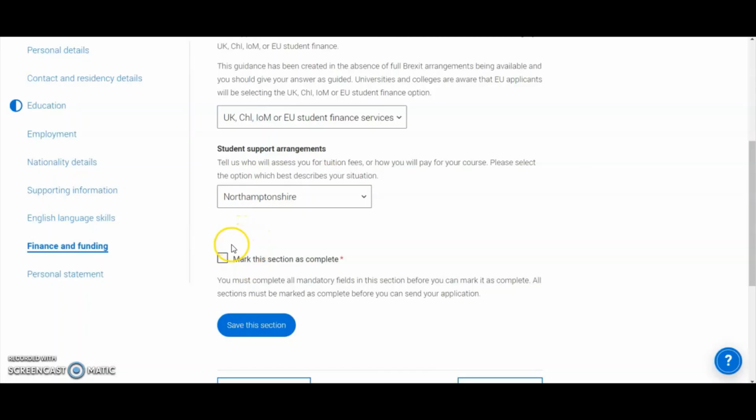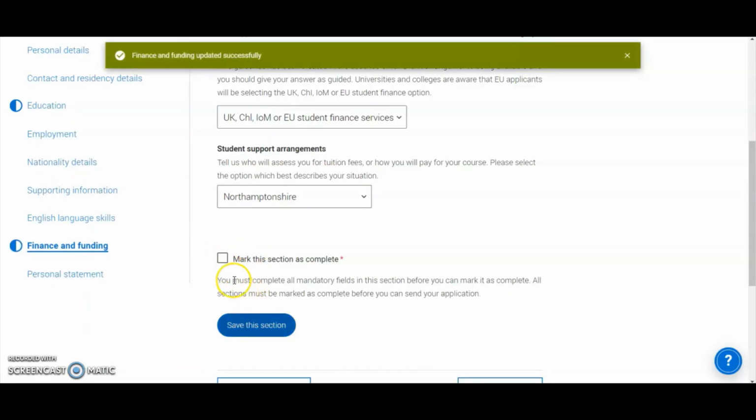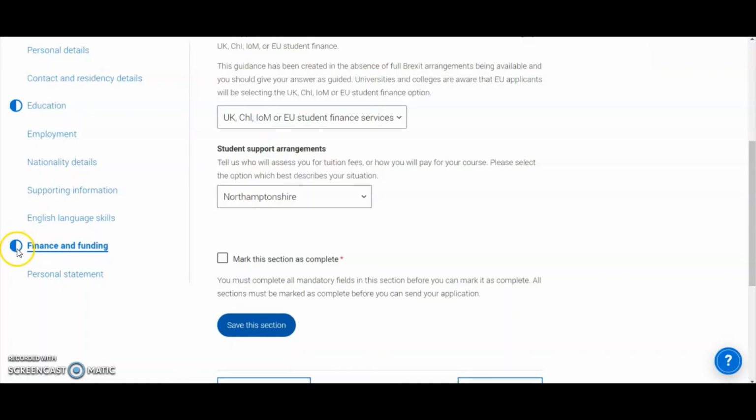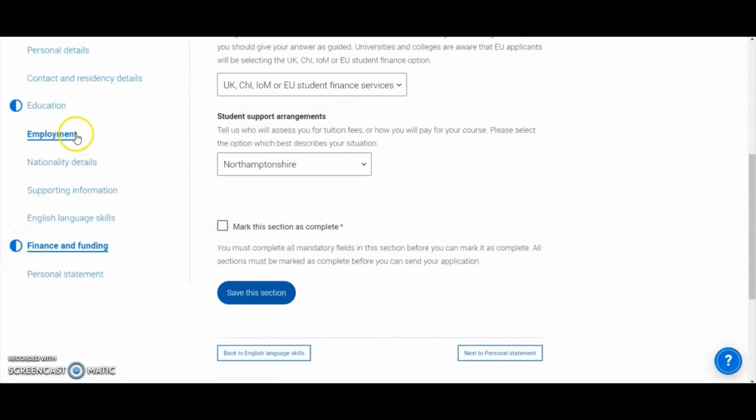And again, once you've done that, mark this section as complete or save this section if you want to come back later. You can see where I'm not clicking mark as complete. It has kind of like a half clock, and that means that I'm still working on that section. If I click complete, it would be marked as fully completed.